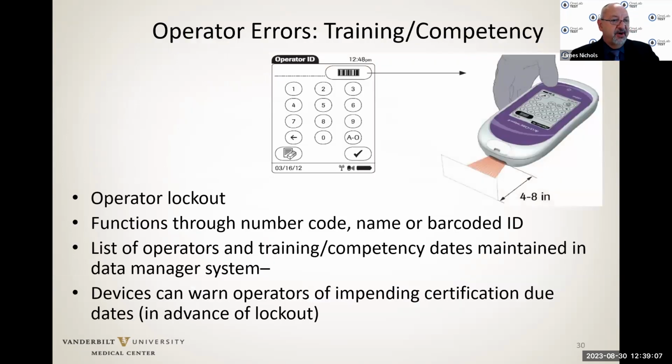And what about operator errors? We want to make sure that operators are trained and competent to do the test before they actually start testing. So many of our devices have operator lockouts. These function through a number code, a name or barcoded ID on the operator. And the database within the device has a list of operators that are trained and competent. They are linked with training dates, so they will automatically expire after 1 year and require the operator to go back through recertifications.